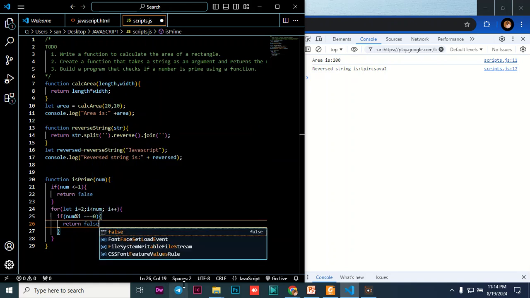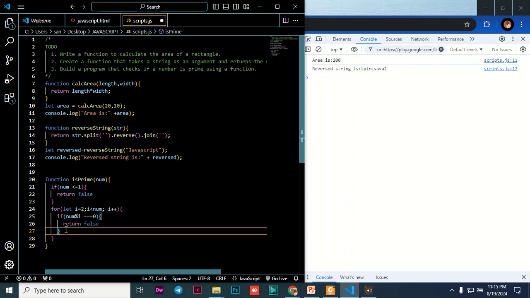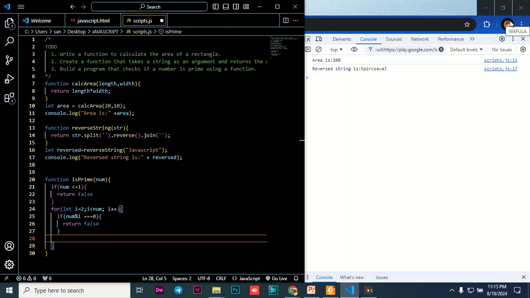Now, why are we saying modulus 2? If a number is divisible by 2, that is not a prime number, so it gives us a false. But in case it is not divisible by 2, what are you supposed to return? True. So you are supposed to return true.